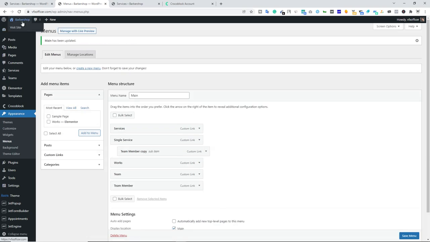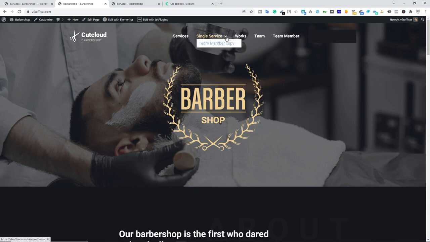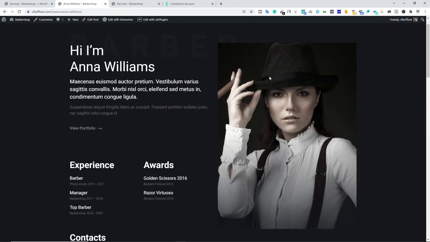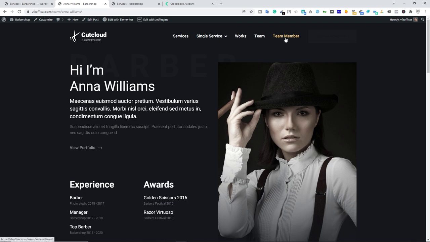Now let's visit your site. Hover your mouse over here, click on visit site, and now you can see we have the navigation menu right here. We have the sub menu. If you click on team member copy, you can see the custom team member over here. We have the same team member item over here. So this is how you can edit your navigation menu.